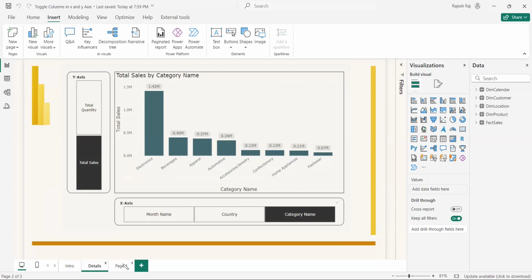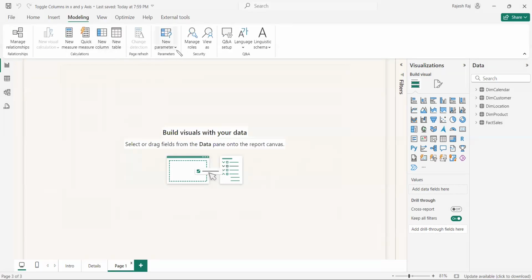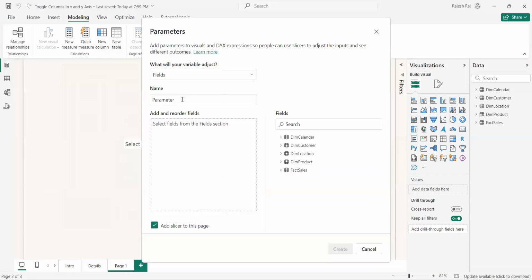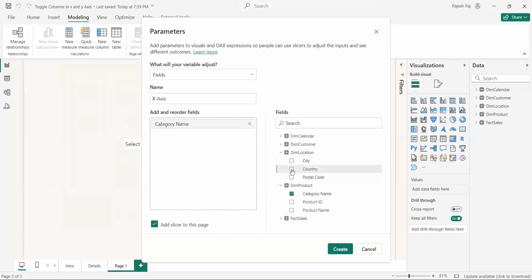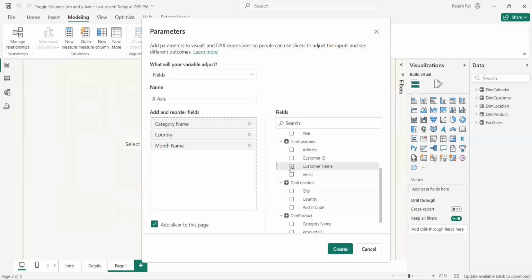We will go to the new page, and here first itself, we are going to go to the modeling. We are going to the new parameter, and we are going to take the field parameters. In the field parameters here, we are going to give the parameter as x-axis, and in the x-axis, we will be selecting the product category name, we'll be selecting the country, and we will be selecting the month name. If you want, you can give the customer name also. We will take the customer name.